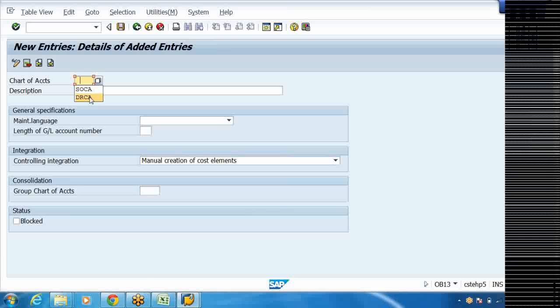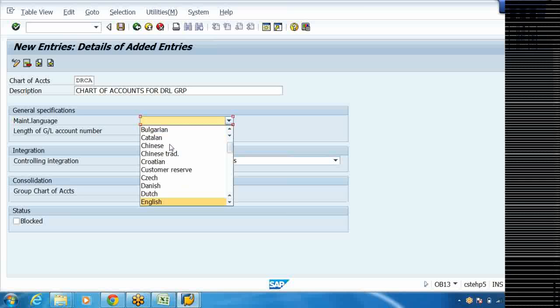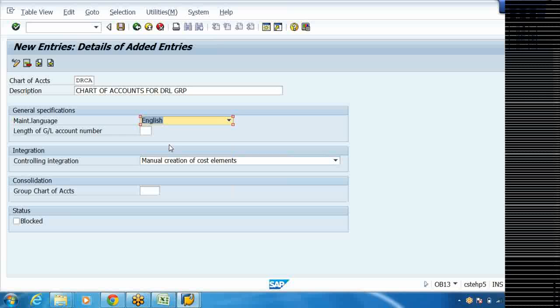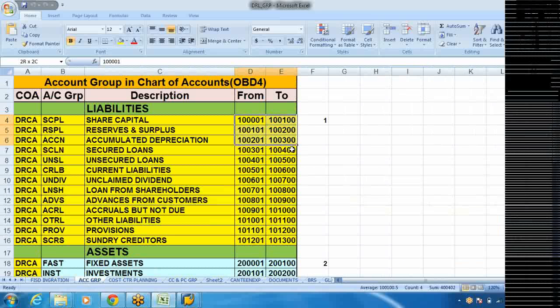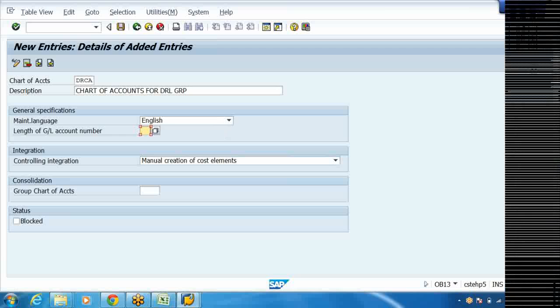New entries, DRCA, that is Dr. Reddy's Labs chart of accounts, the chart of accounts for the Dr. Reddy's Labs group. Here I'm going to tell the system, maintain language, select English. Now length of GL account, here maximum you can use 10 digits, but what I have decided for our company code is 6 digits. These are the chart of accounts I have defined for my GL accounts. So 6 digits is more than sufficient for us. If you want, you can take even 8 digits or 10 digits, but the maximum is 10. I'm telling the system I'm going to use 6 digits.